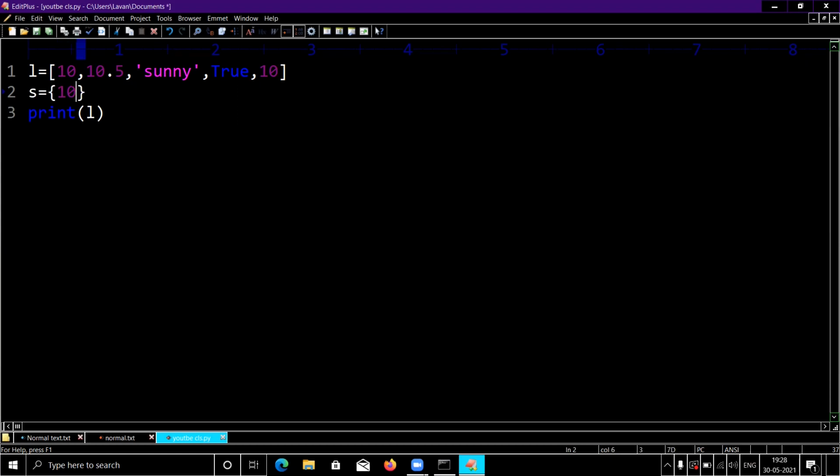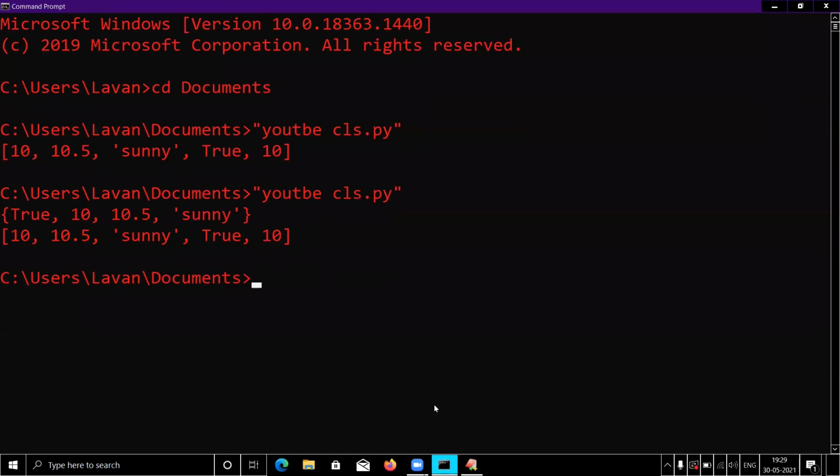Here I will take 10, 10.5, 'sunny' within single quotes, and some boolean value. Let me print this set also. Let me save and execute this file again. Yes, if we observe, we are not getting the insertion order, because I have added 10, 10.5, sunny, True, and finally another 10. Here we are missing insertion order and duplicates are not allowed in a set.